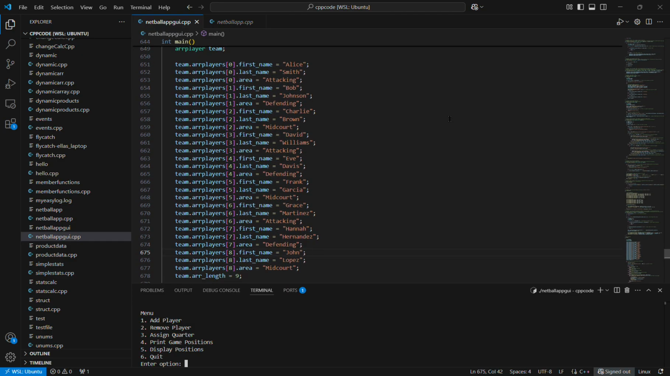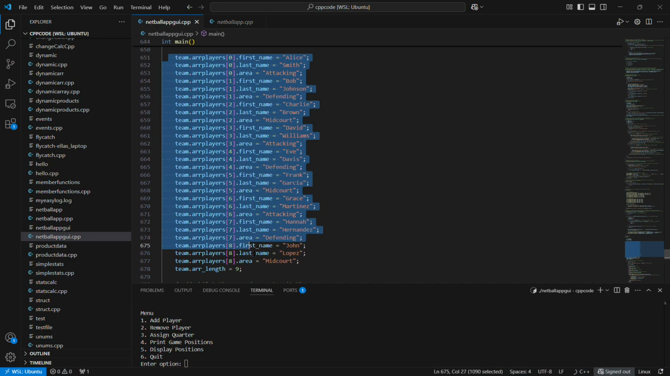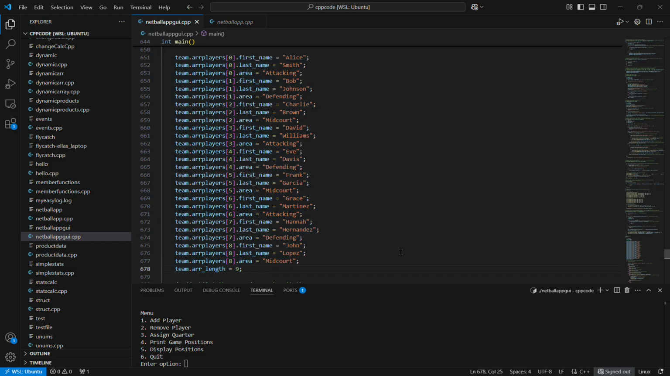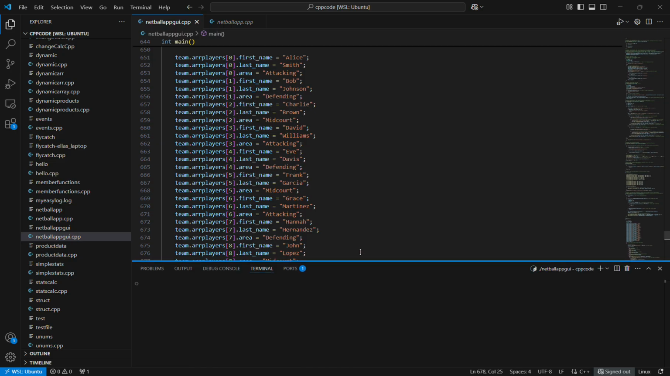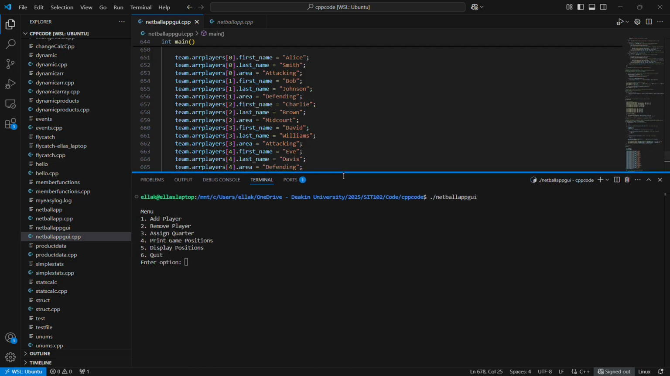I'm just going to begin by showing that I have initialized this whole array, but this is just for demonstration purposes and will not be in my final code. This program is used to help coaches assign positions to players based on their strengths on court and displays all this information. My first feature of this program is that you can add a player.